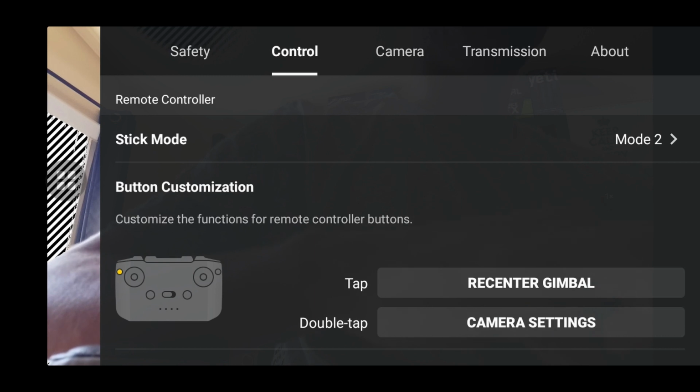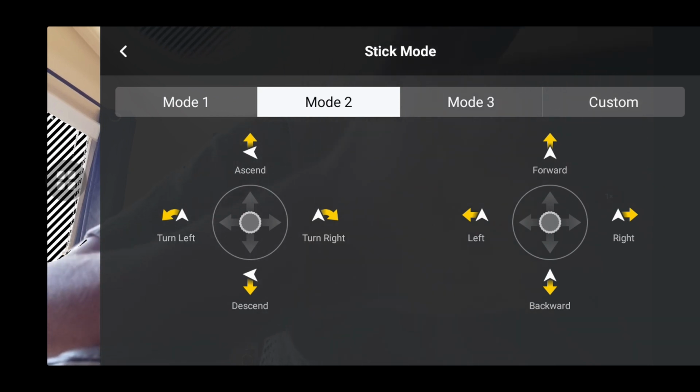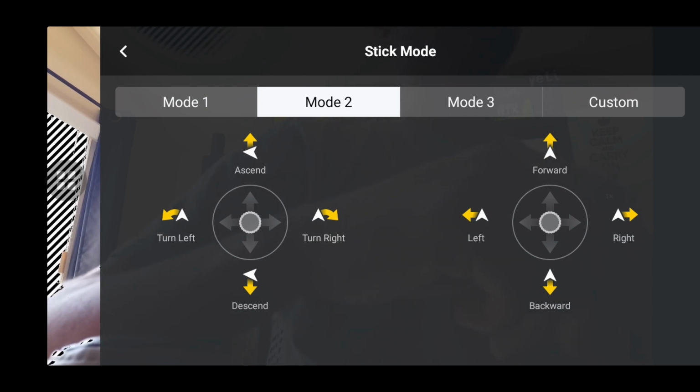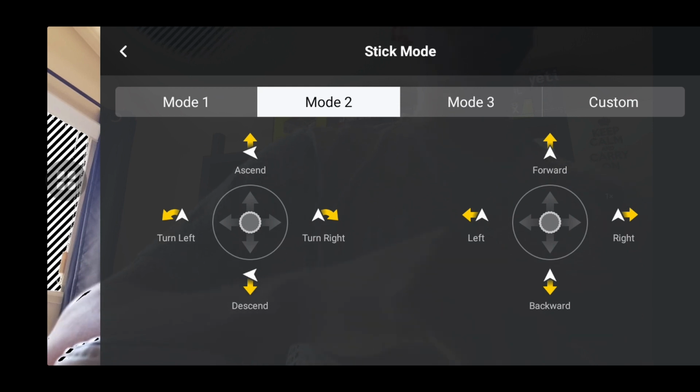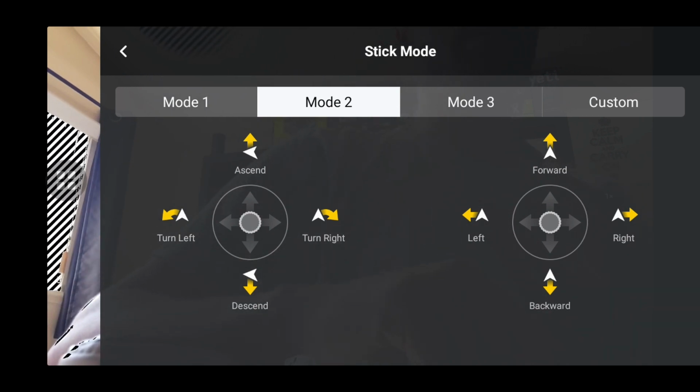Okay, next we have the remote controller settings. Right here it shows stick mode. So you can tap that. There's mode 1, mode 2, mode 3, or you can customize your own mode. What this does is it changes the way you turn, the way you ascend, you descend, going forward, left to right, or your yaw, right to left. So you get to choose what side you want that to be on, your left stick or your right stick.